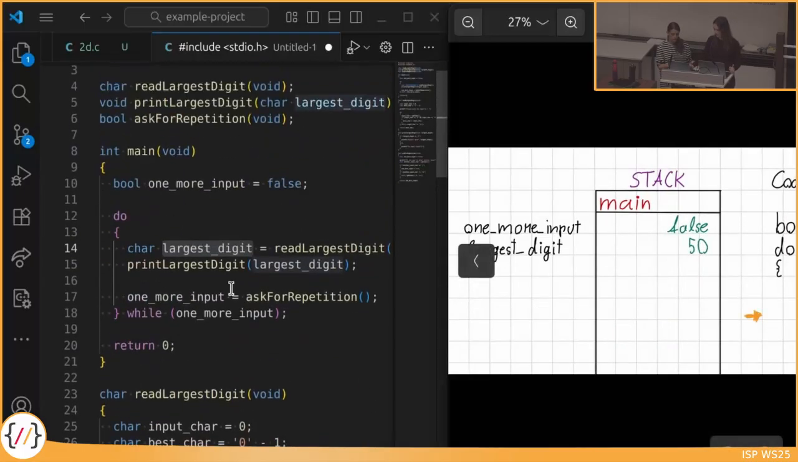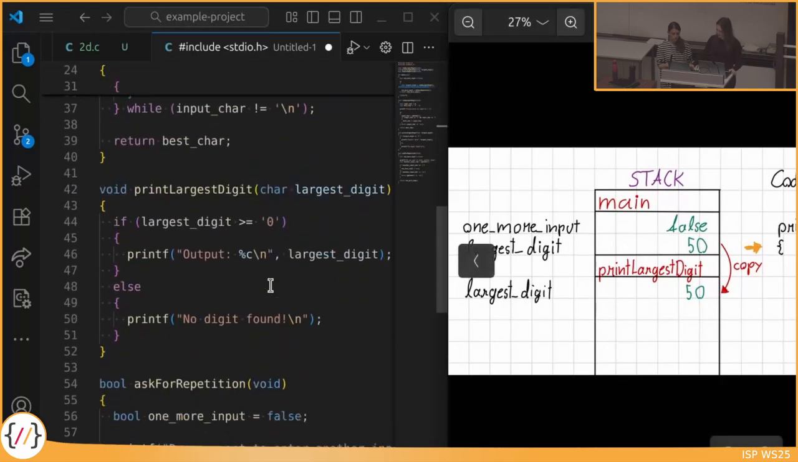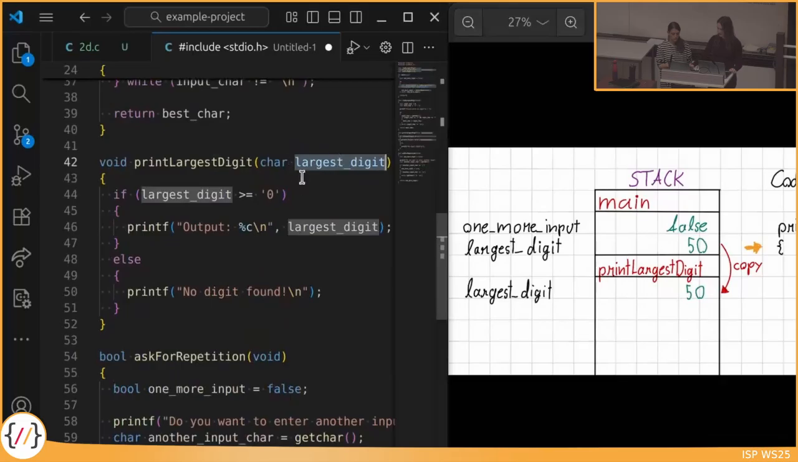Okay, now so we are in the main, and we call the read largest digit. Now we are here. So what happens if we call a function which takes a parameter? Because the read largest digit did not take a parameter. Well, then in the print largest digit, this parameter here is actually a variable in the stack frame of the print largest digit in the memory, and we copy the parameter to this function. So what's really important here to see is that these two largest digit variables are actually two different variables. If we assign here to this largest digit, to this parameter, we only change this value.